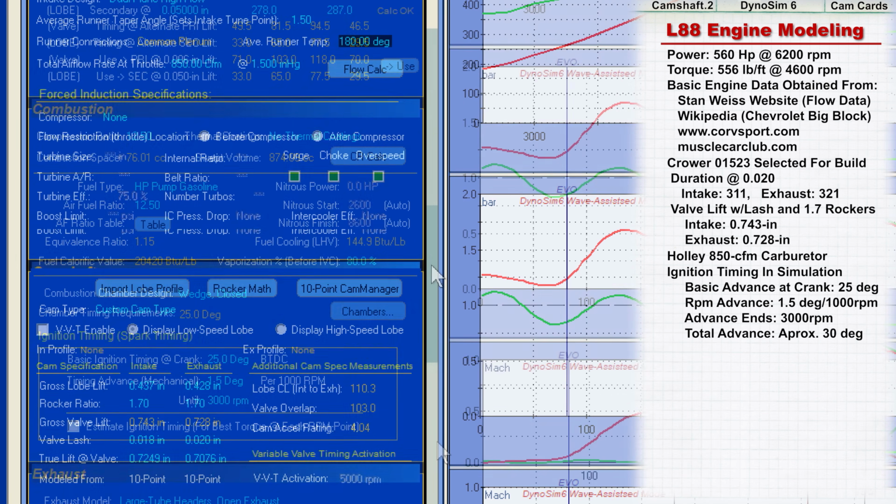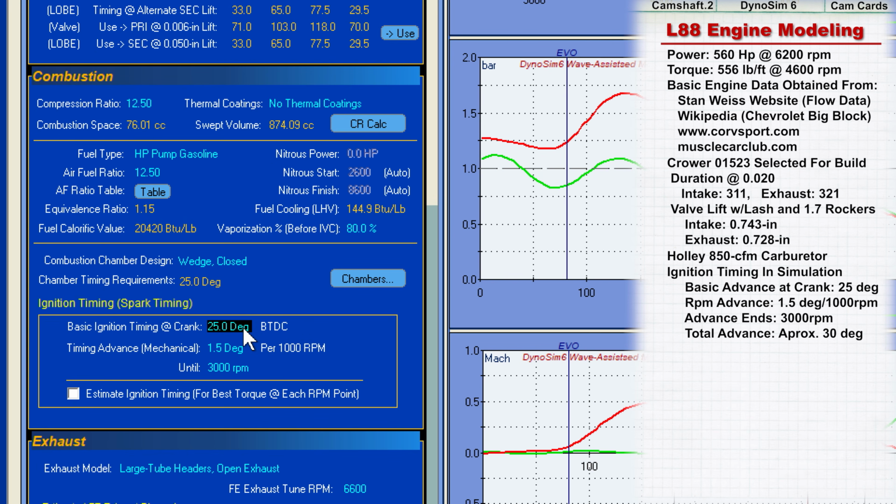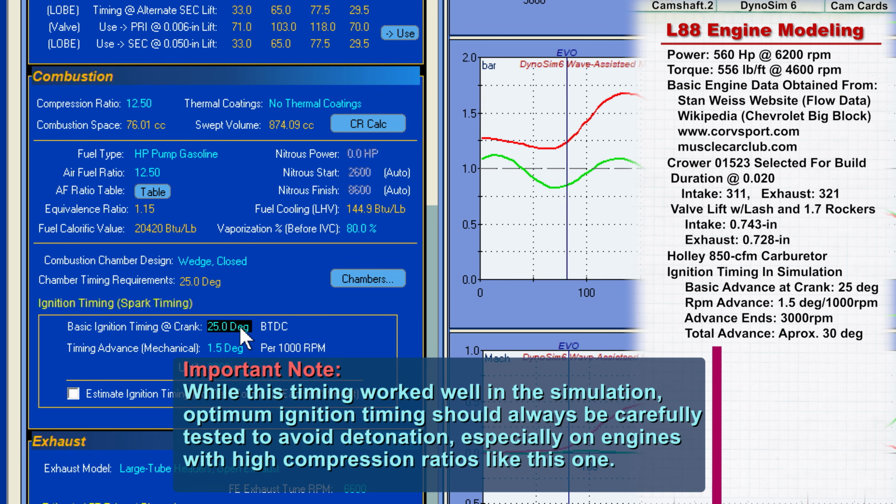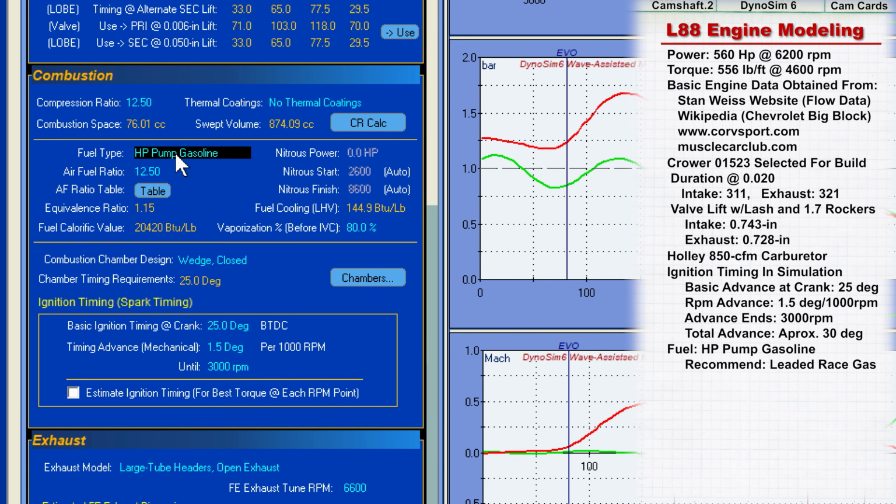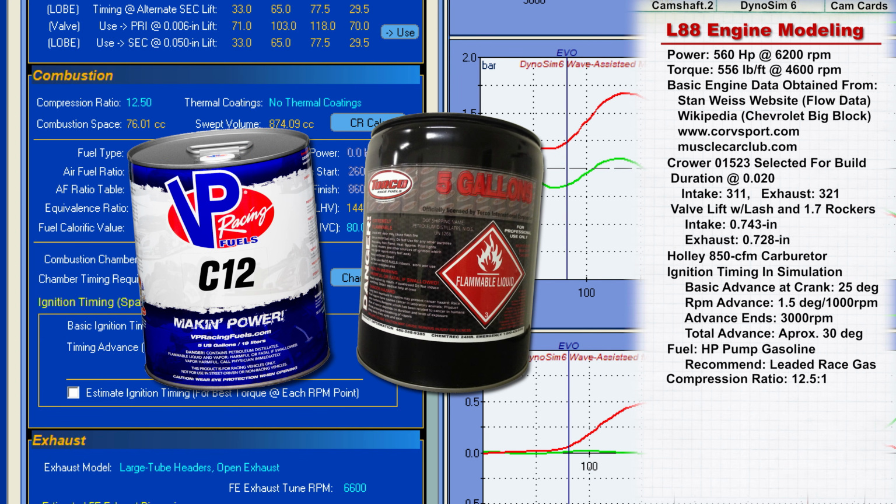Ignition timing was set at 25 degrees on the crank, with 1.5 degrees advance per 1,000 RPM, with the advance stopping at 3,000 RPM. Total advance is about 30 degrees. While this timing worked well in the simulation, optimum ignition timing should always be carefully tested to avoid detonation, especially on engines with high compression ratios like this one. The fuel selected for the simulation was high-performance gasoline, and the factory compression ratio of 12.5 was used. If this project engine was actually built today, I would recommend that it only run leaded racing gasoline.